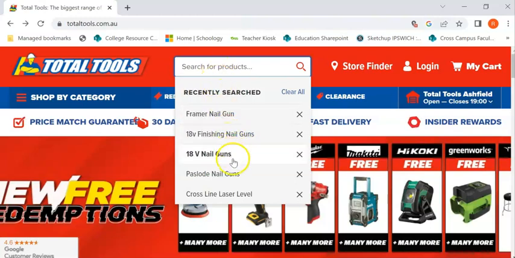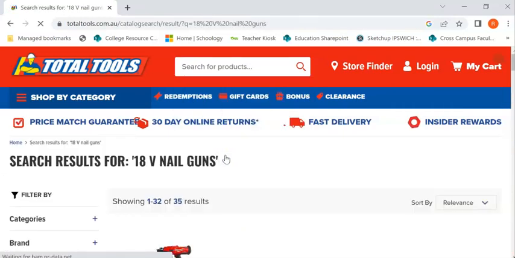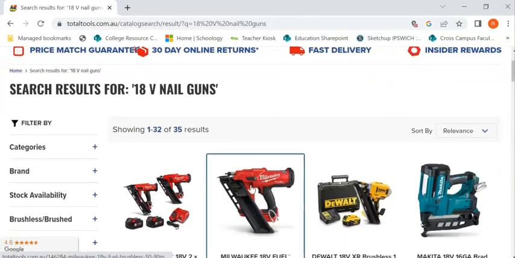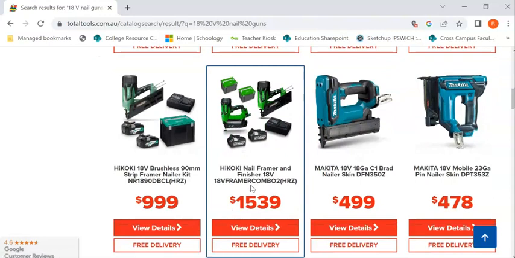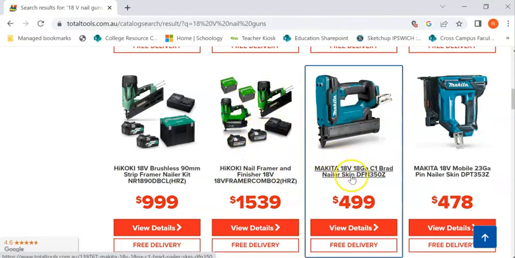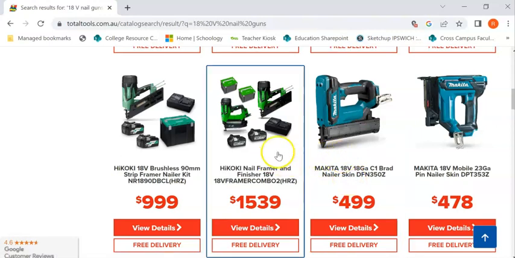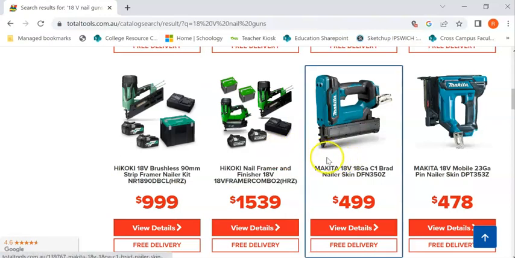Let's say, just for argument's sake, we're going to talk about nail guns. I've already done a little bit of looking here. You've got framing guns, you've got brad guns, and Paslode is one particular brand. Let's say I'm going to go with 18 volt nail guns. I've got a whole bunch here. Now, I just need to pick 5 things, and they've got to be comparable. See here, this Hikoki is a whole combo. I've got batteries, I've got the charger, and so on. This one here is just the skin. Don't compare those two because they're completely different beasts.